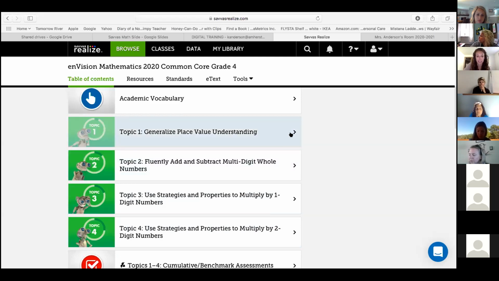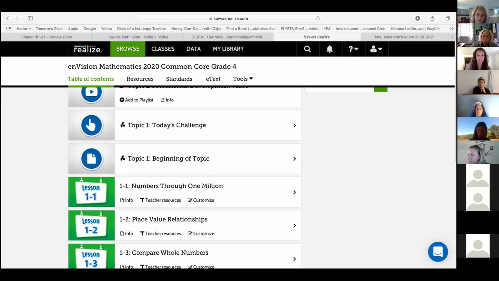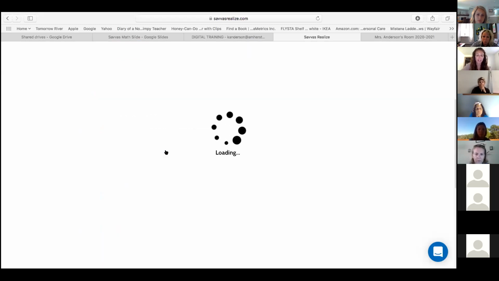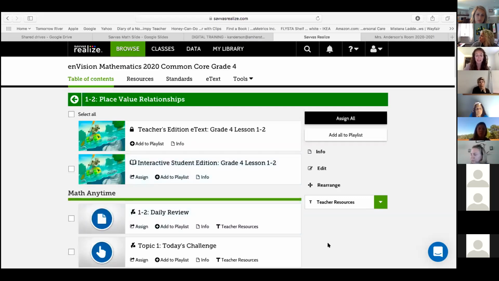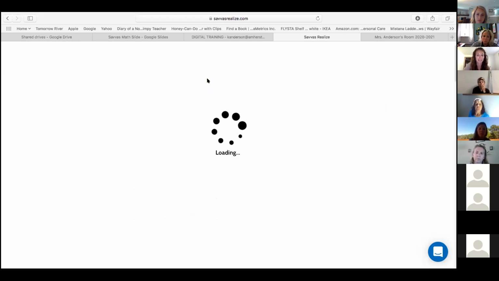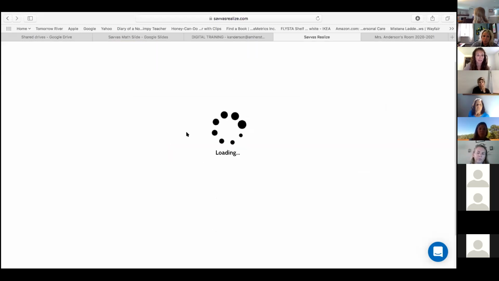So if we go into like topic 1, for example, and I would like to assign something. Let's go to 1-2, so place value in relationships. So if I click on that, inside there, you're gonna have lots of options. The text is always an option. Your teacher's text and your student text is under e-text, if you need to assign that in there as well.